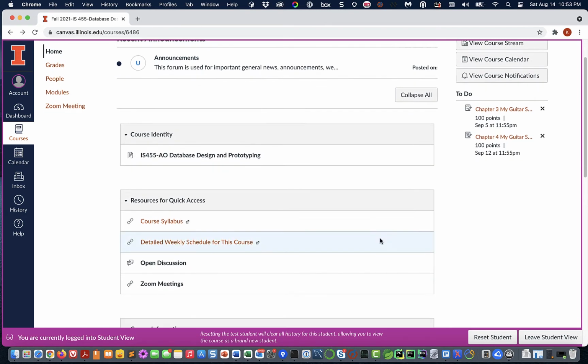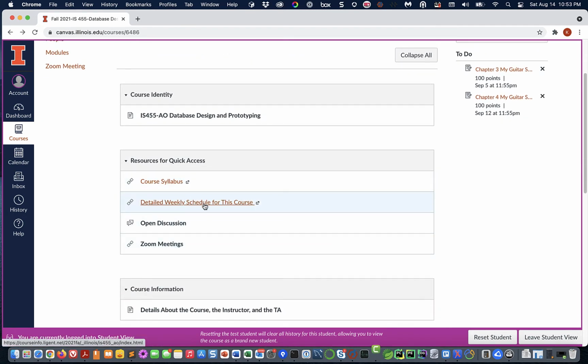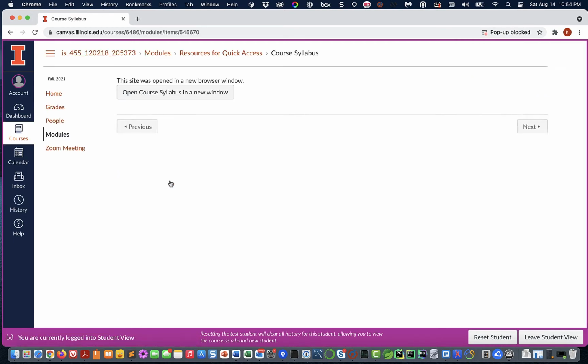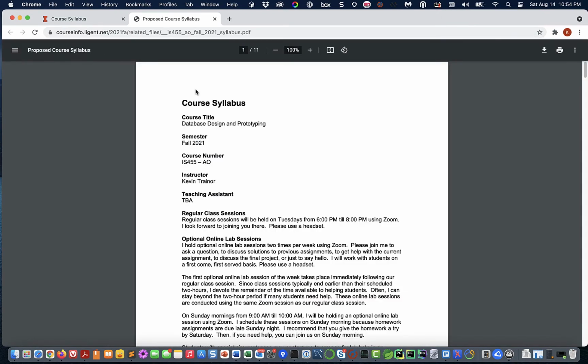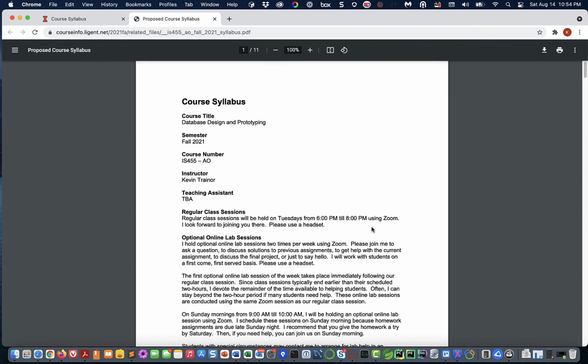What did we promise to go through that we haven't done? Well, the syllabus, and just take a quick peek at that. So here's the syllabus. What's of interest to us right now? The name of the course, the semester, the course number, and section number. The instructor; the TA is not announced yet, but will be very soon. We're going to be meeting on Tuesday evenings from 6 to 8.